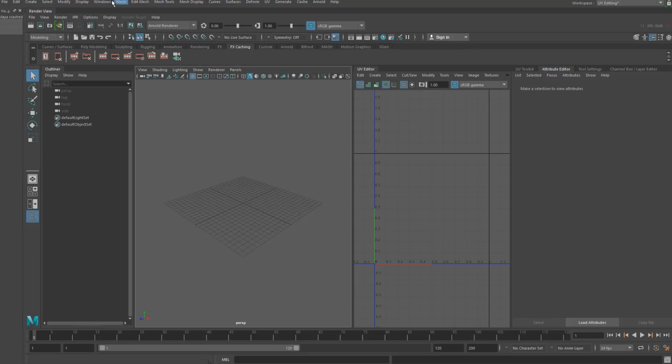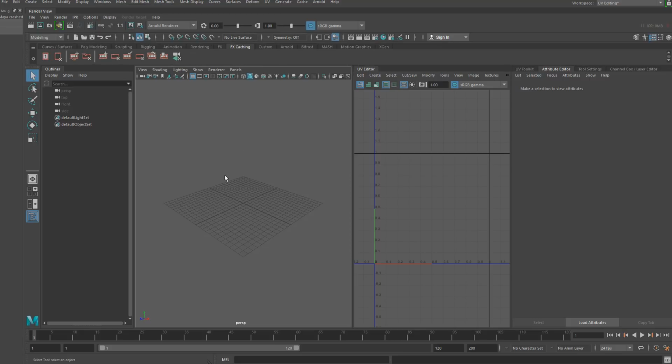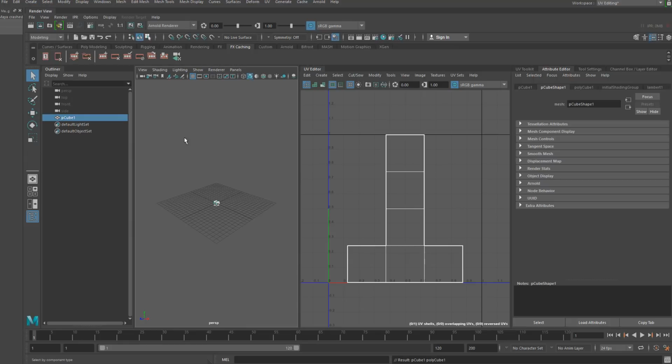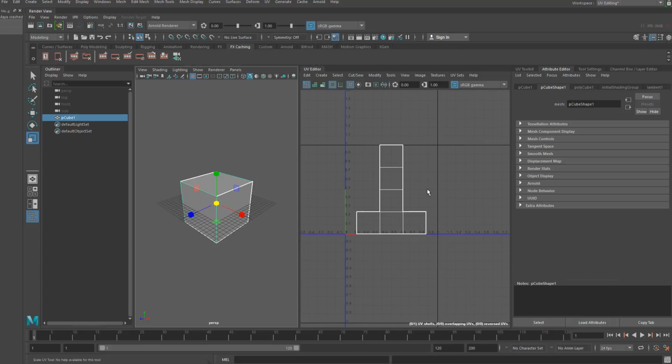I want you to first go to Windows, Workspace, and make sure you're under UV Editing. So you get this UV editor on the side, and you've got this window here. I'm going to say Create Polygon Cube. By default, the Polygon Cube has the 0 to 1 space. This is where you want to squeeze everything in. You can see these blue lines, and this first little square is where you want to shove everything into.